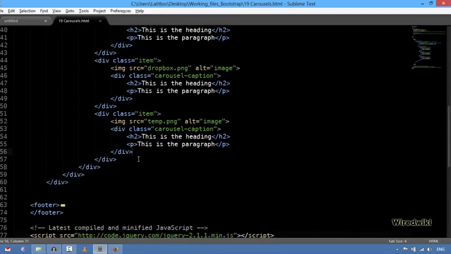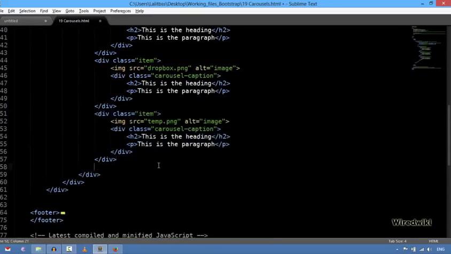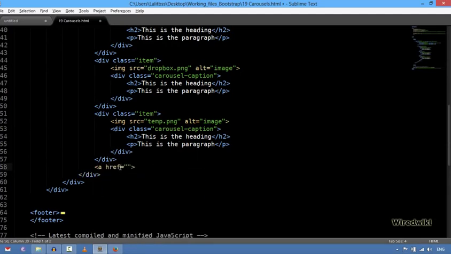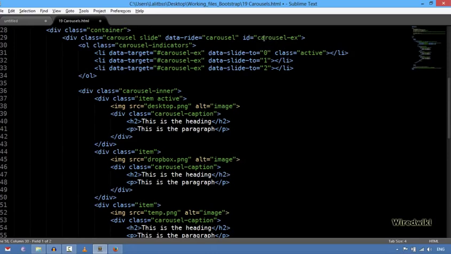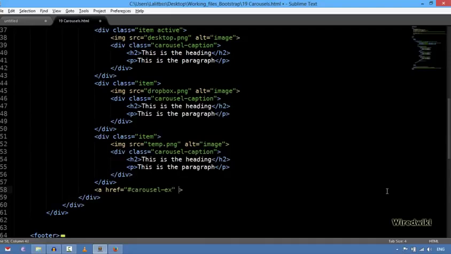So for doing that, I'm going to add a little anchor tag. So this was the item first, this is the whole item, so I'm going to place my anchor tag after this. Anchor with the reference, the reference will be this carousel example, this ID. Copy this. Class will be left carousel control, and data slide will be previous one.